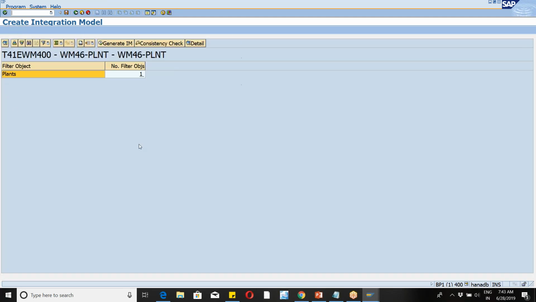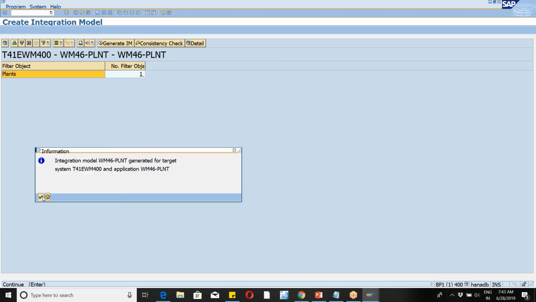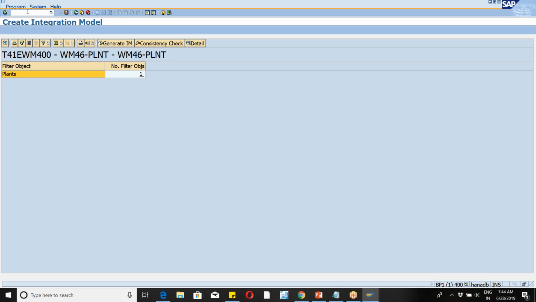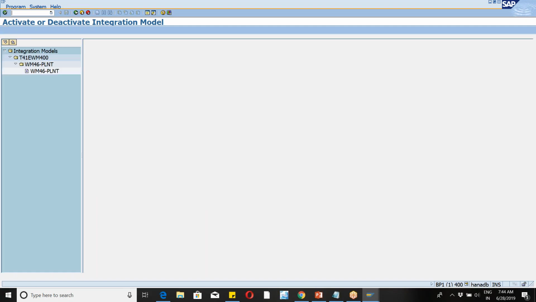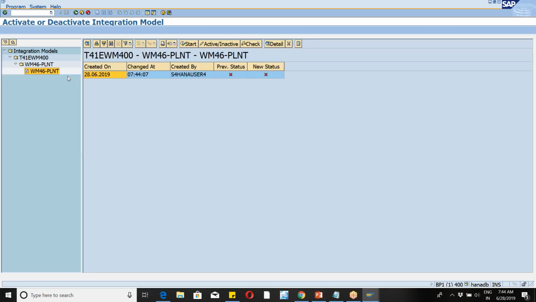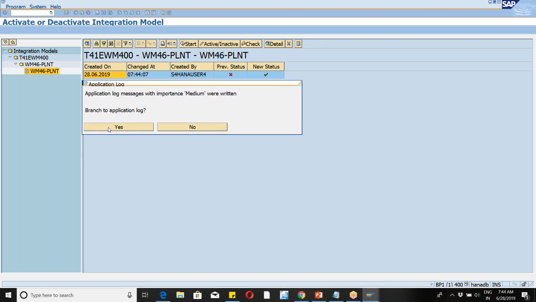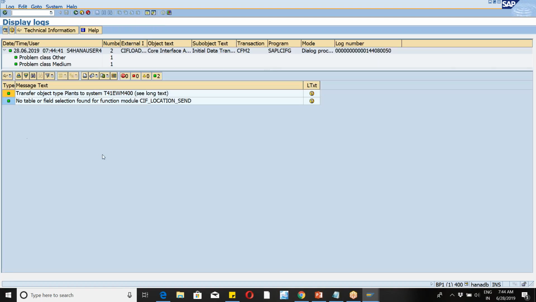Now you can see the object like this. What we are trying to do here is generate the integration model. Okay, execute. Once we have generated this, CFM2 is the next transaction. Execute this. Double click on this particular application. Now you can see this is what it is telling you here. Now make this status active by clicking on that, and then click on start, so that data gets transferred from one system to another system. Yes, launch that. So normally this is what happens even in the case of a decentralized system.